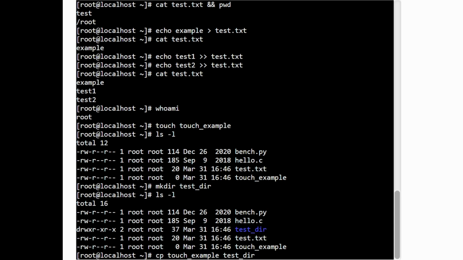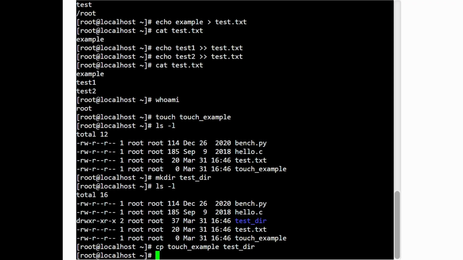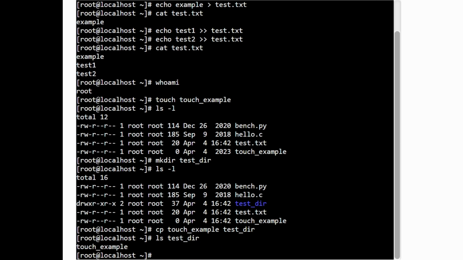As we see here, the first argument to the cp command is the file that we wish to copy, and the second argument is the location to which we want the file to be copied. After running the command, we can check the contents of the testdir directory with the ls command, and we see that the touch example file is there.